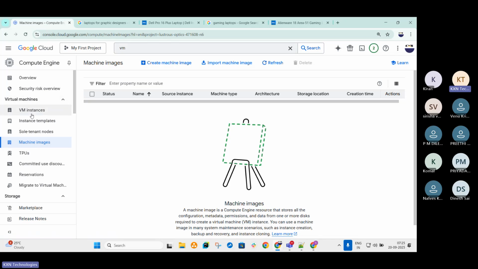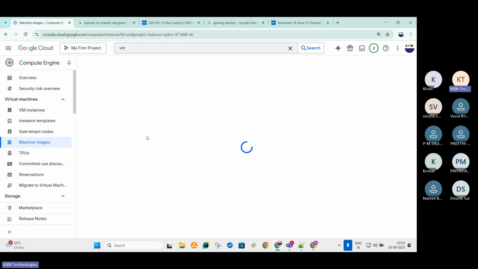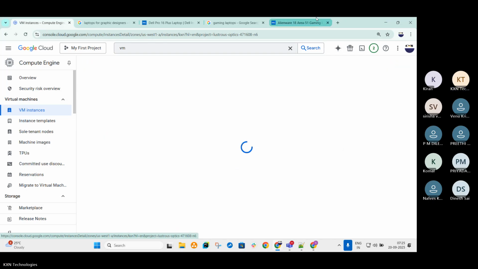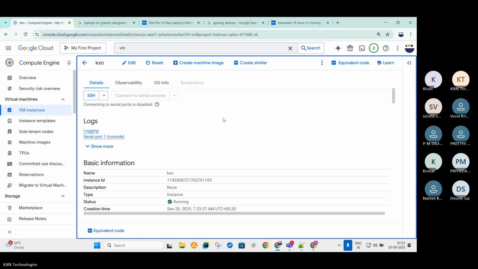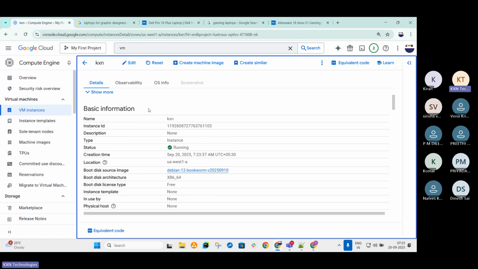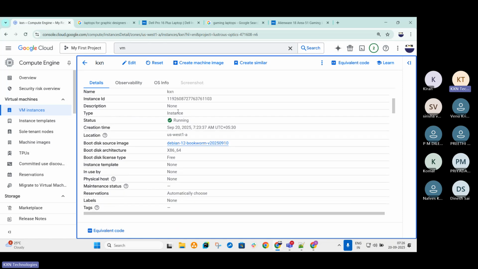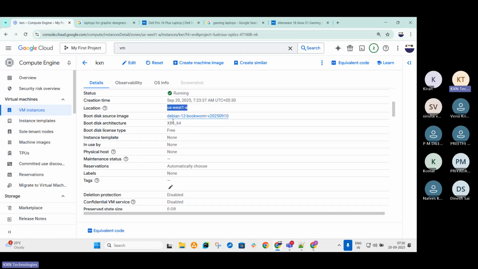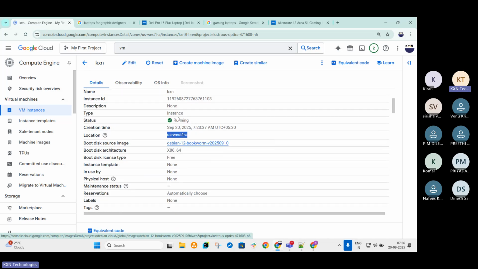No. You have to go back here to the instances, click on the instance, and yeah. Now here you are seeing the information, right? Basic information. After creating this, the instance is running. What is the location? US West 1 A, and here the boot disk source image is Debian. So Debian is a Linux image. Okay, Linux OS, Linux operating system.